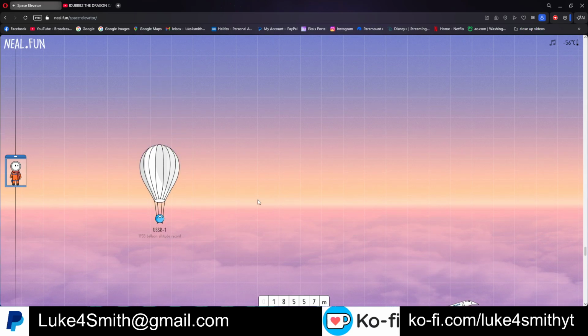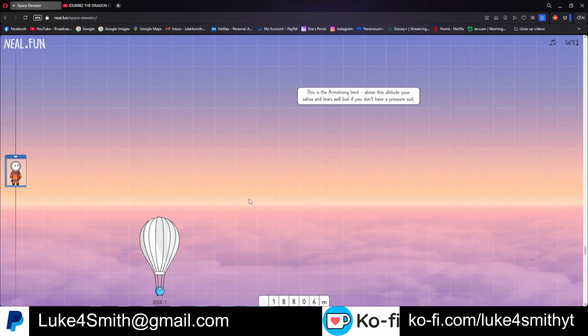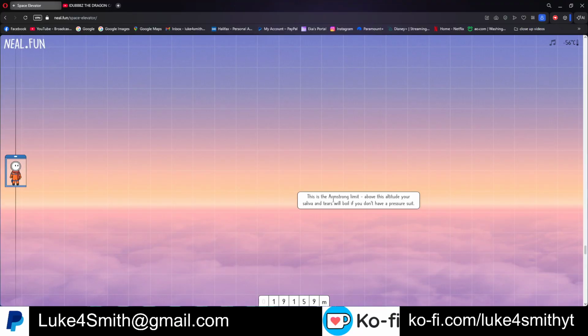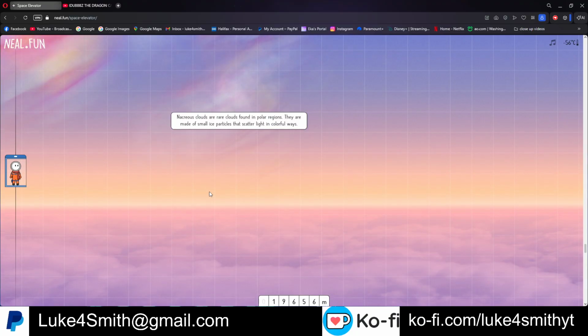USSR-1, 1933 balloon altitude record. This is the Armstrong limit. Above this altitude, your saliva and tears will boil if you don't have a pressure suit. Well, thank God we got a space suit. I'm pretty sure that'll do the job.